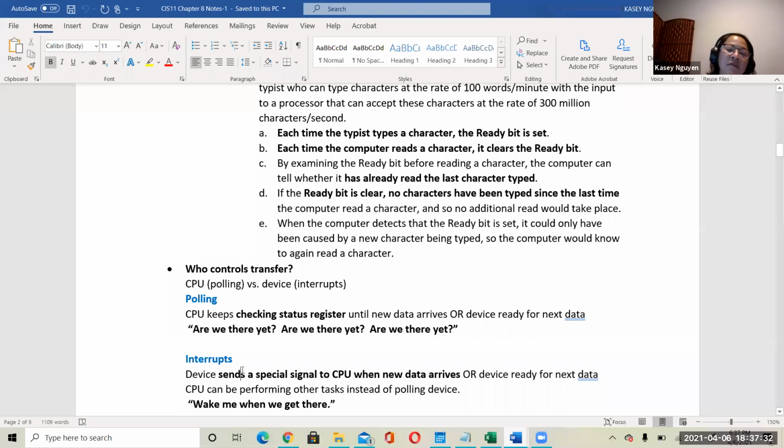In the interrupt, the device sends that signal to the CPU when the data arrives. So it raises its hand and says, I'm ready to send you data. And then once the CPU receives the data, it clears the bit.